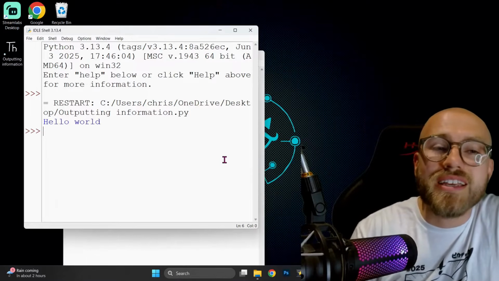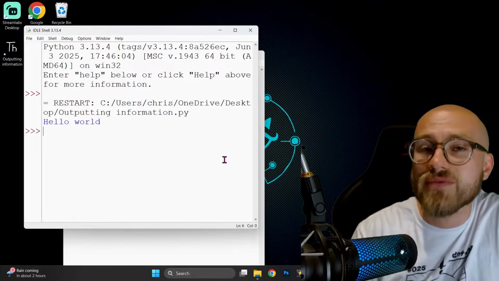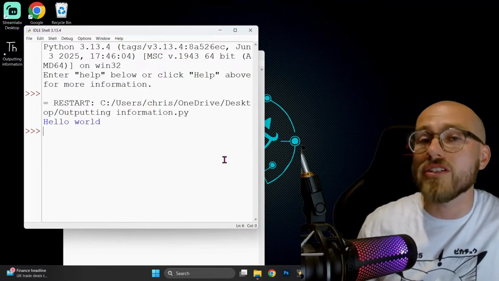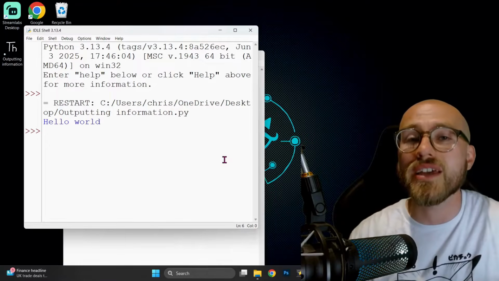And what you can see is that it's outputted onto the shell, which is the other side, which we mentioned in the last video. Now, because it's displayed my message correctly, hello world, it means I've got no errors and everything worked as it was supposed to. This would be the message that was being displayed to the user.